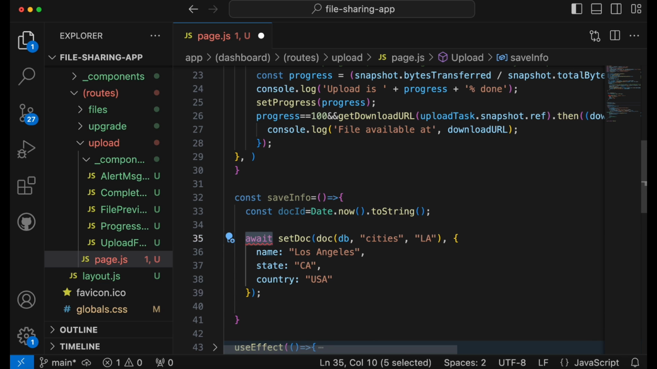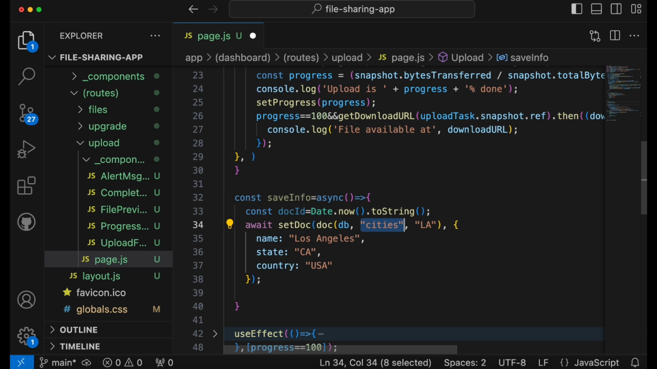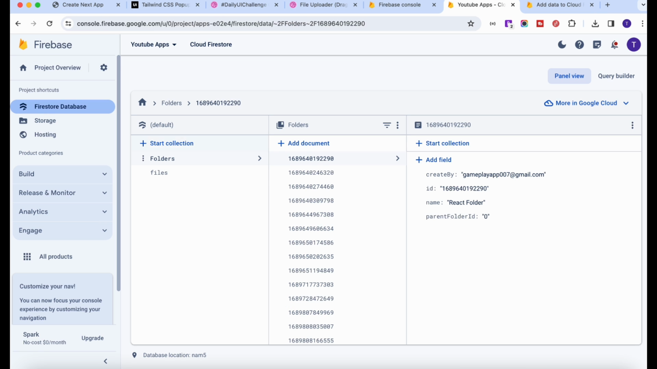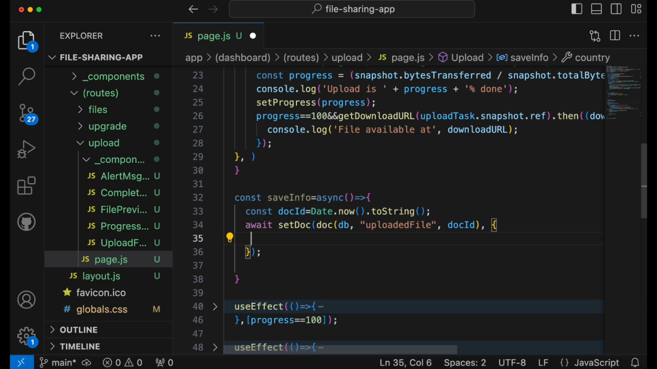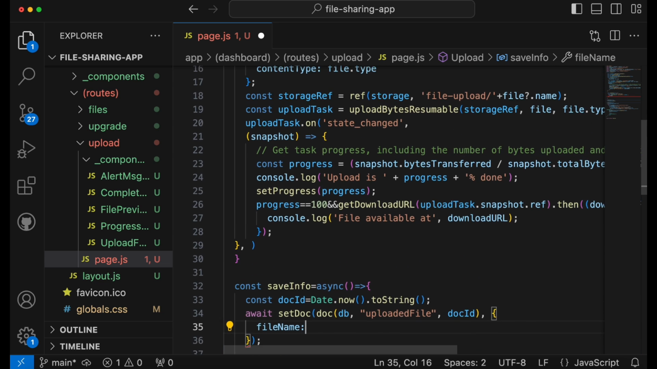It uses await, so make this function async. Now here instead of this document name, I will give a name like uploaded file. So this is nothing but the collection name. Sorry, if I say document, it is not a document but a collection name. Then you have to provide the document ID. You can provide a name, but as I said, it needs to be unique every time. Now we have to provide a couple of things, so I will remove this one, and first we'll provide the file name. Obviously we have to get this file name from the file we are uploading, right?